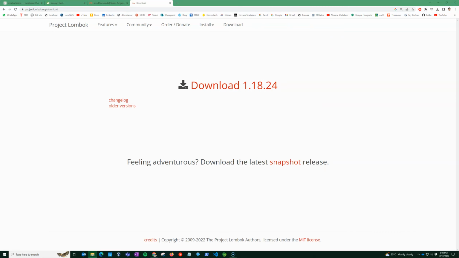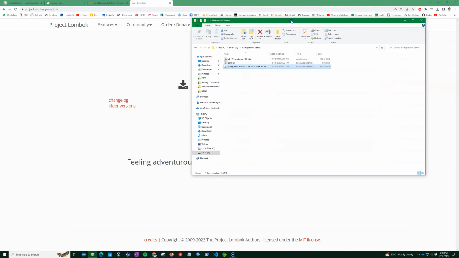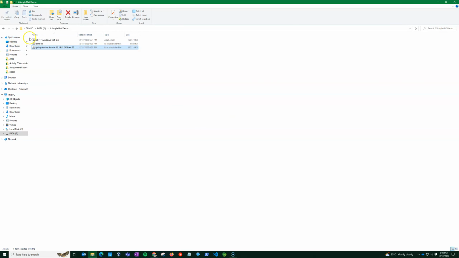So in my case, if you look at the folder at which I have saved all the files, I call this E drive, a simple MVC demo. I got the 3 files that I need: the executable jar file, JDK of course, Lombok, Spring Tool Suite. So these are the 3 main software that I need.